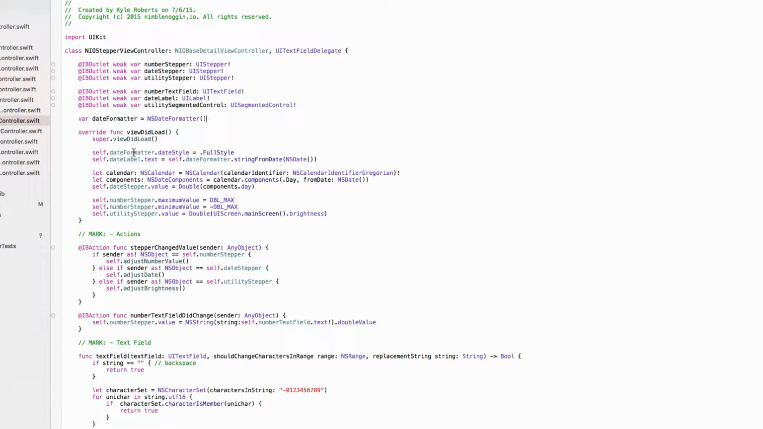And in viewDidLoad of the UI stepper view controller, I'm setting the date style property of the date formatter to its enum value full style, and then I'm setting the date label's text to the current date using the date formatter. And you can see that we're using this method stringFromDate, and that is a method on NSDateFormatter that will take an NSDate object and turn it into a string.